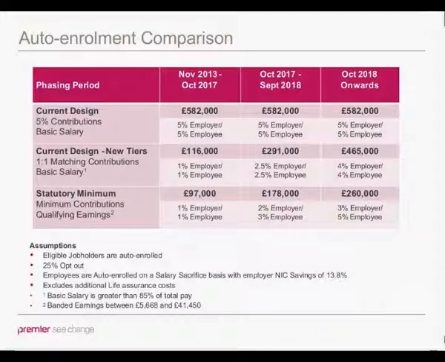So what we've looked at in the second scenario is essentially maintaining this one-for-one matching principle. So if the employee puts in 1%, the employer puts in 1%. Again, maintaining basic salary as the definition, and essentially looking at the first tier, which is a 1% employee, 1% employer contribution, getting to the required minimum of 2%. And the cost there, 116,000.